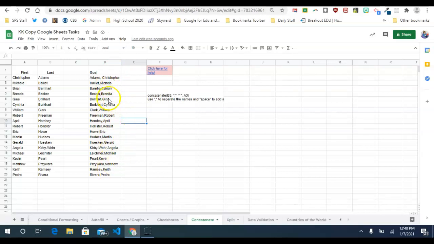If you want to add a space between the comma and the first name, you can. You come in here into your function, and after your second quotation mark, you're going to put a comma, another quote, a space, and a quote, and enter. So now I have a space between that comma and the first name. And again, if I select and drag it down, it autofills, and now they all have a space in between.